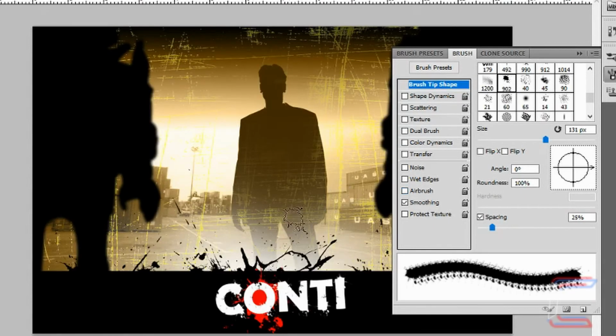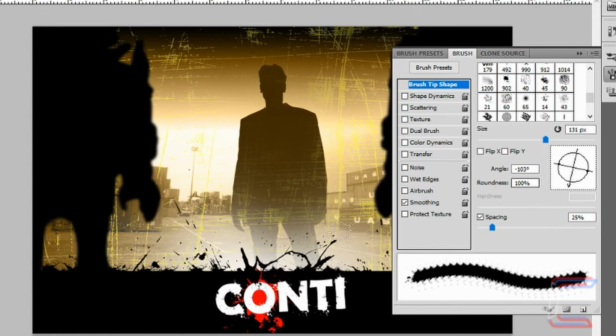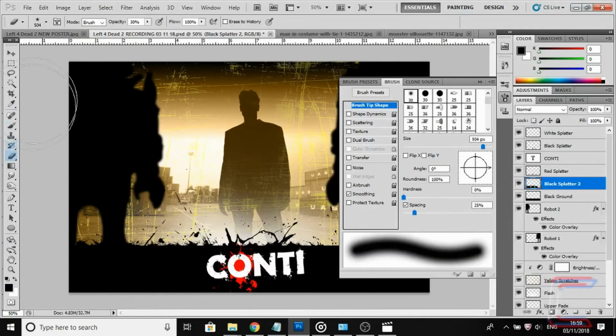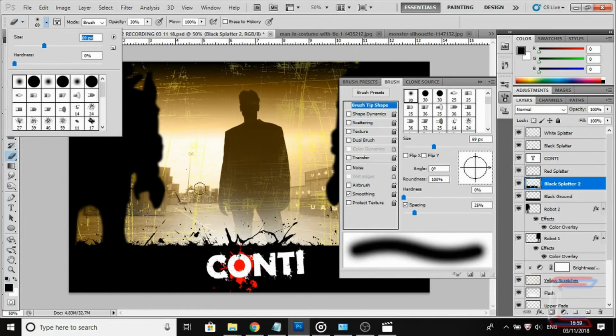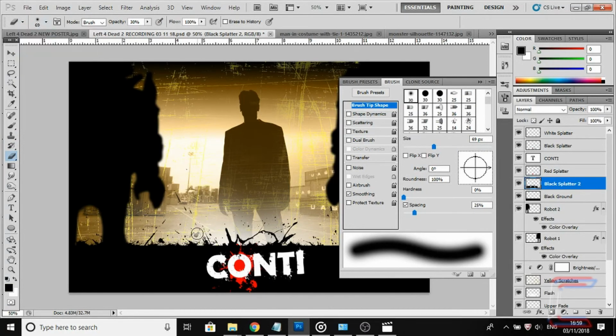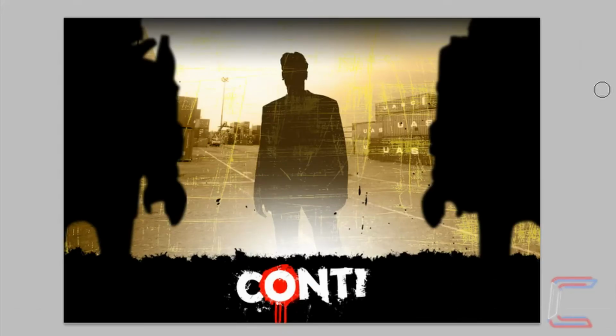What I'm going to do for this final section here, using around 130 or 140 brush size, is paint over the edge of the black rectangle to create the splatter effect you saw in the original image. Go over it constantly inside the Black Splatter 2 layer until you are satisfied with what you have. And don't forget, you can also use the eraser tool to wipe out any unnecessary black splatter which you might have.